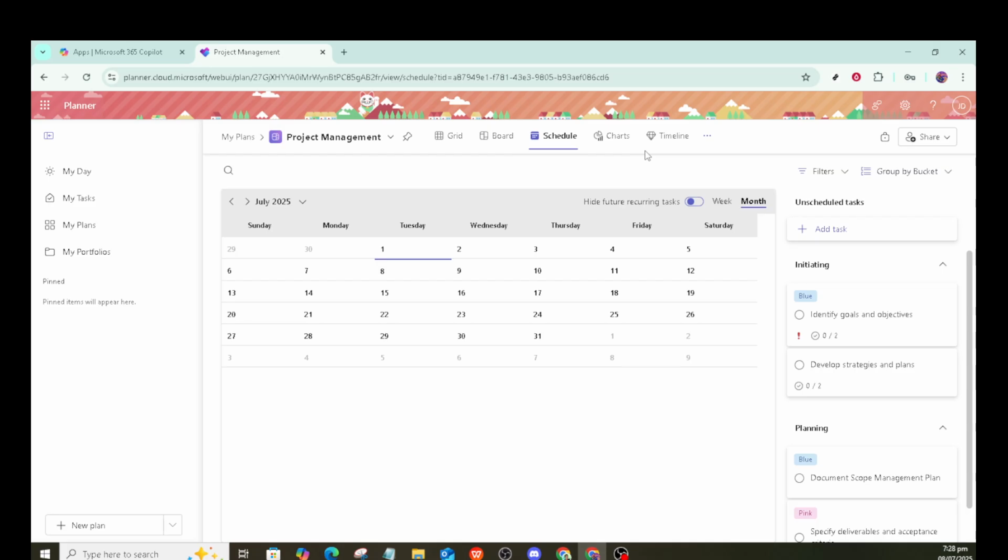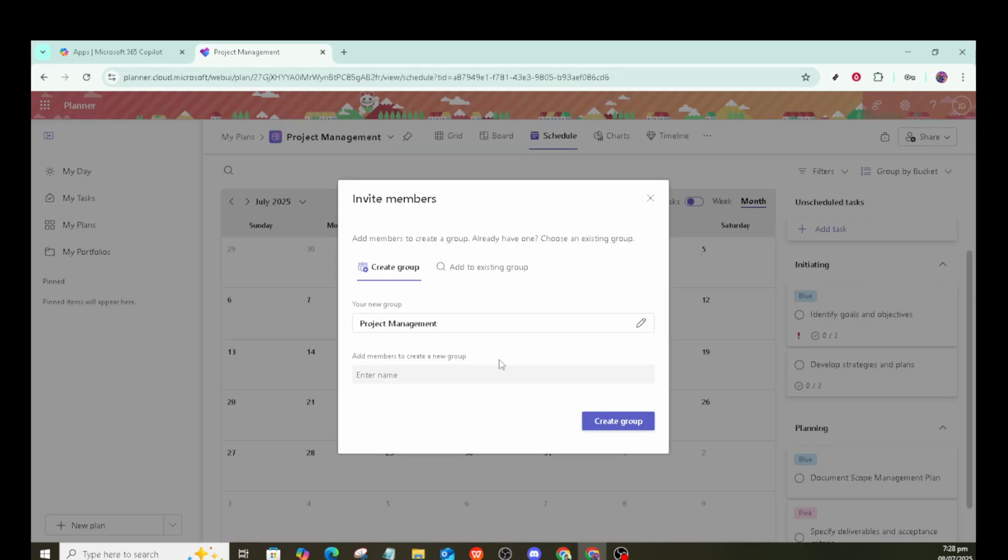So, there you have it, a comprehensive overview of using Microsoft Planner to manage your projects proficiently. With these tools and tips, you're well on your way to maximizing productivity and ensuring your project runs smoothly. Happy planning!